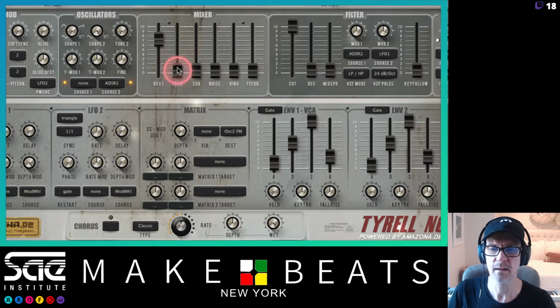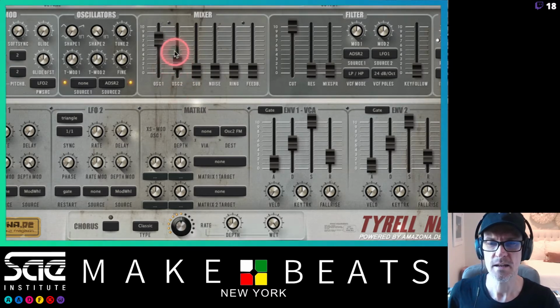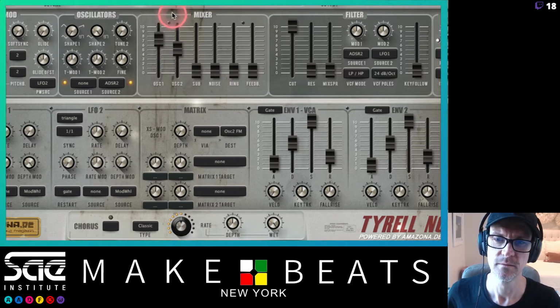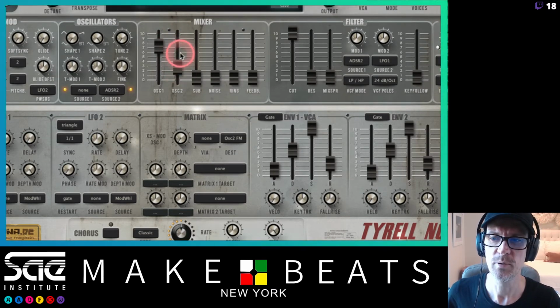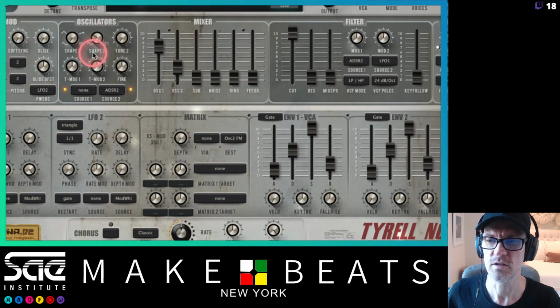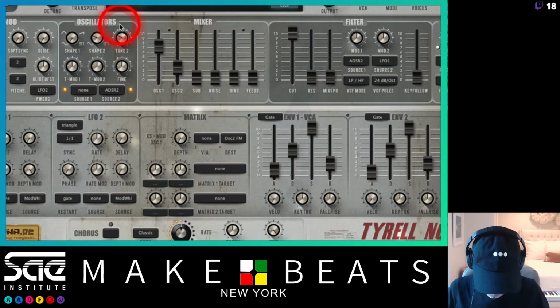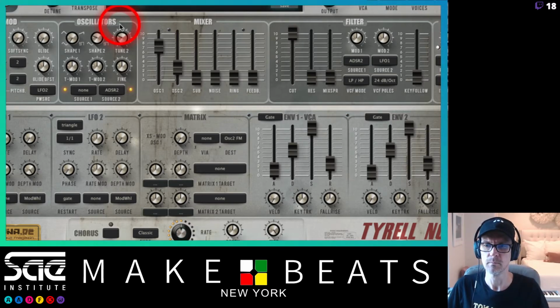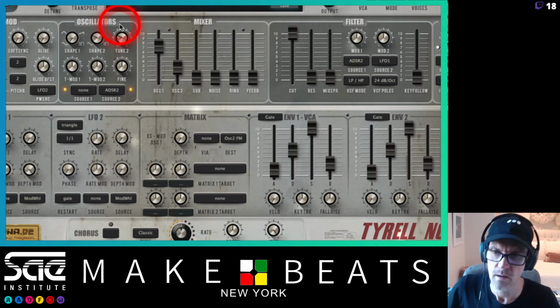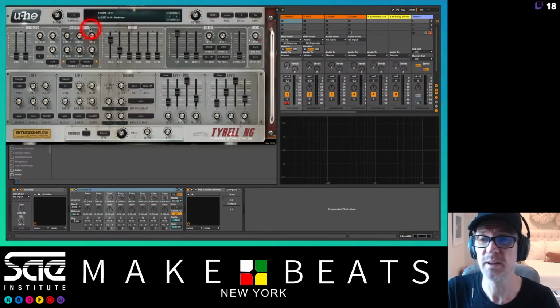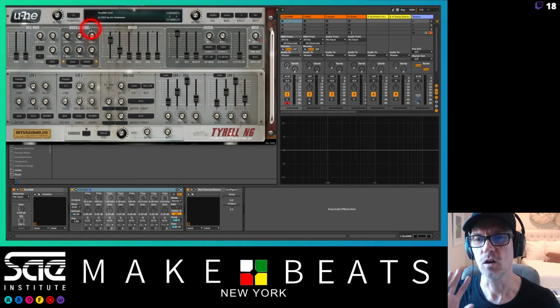Now with the Tyrell N6, a little goes a long way. So you can hear I'm pulling this up. I can change this one, get a little bit of a different tone, and I can tune this one. So you can hear both of those notes playing. This is not considered a chord.